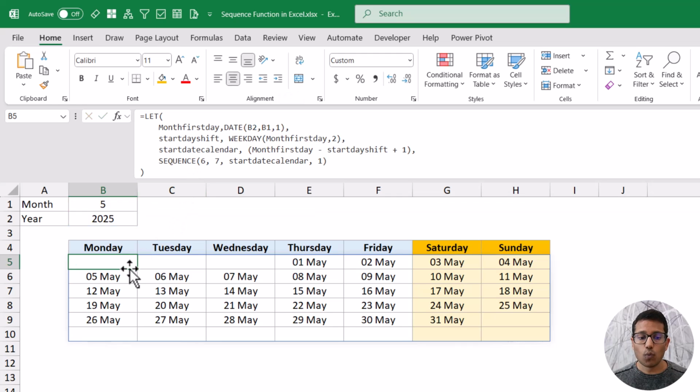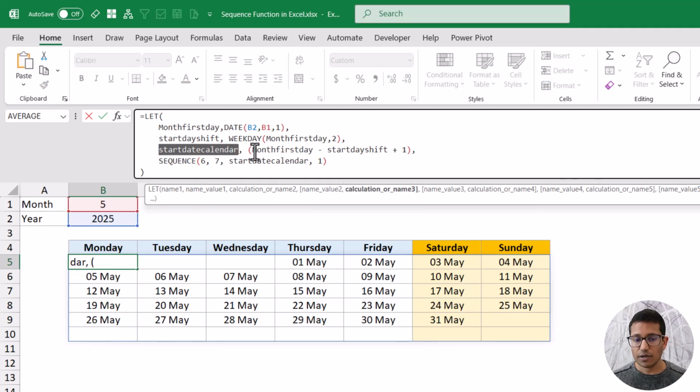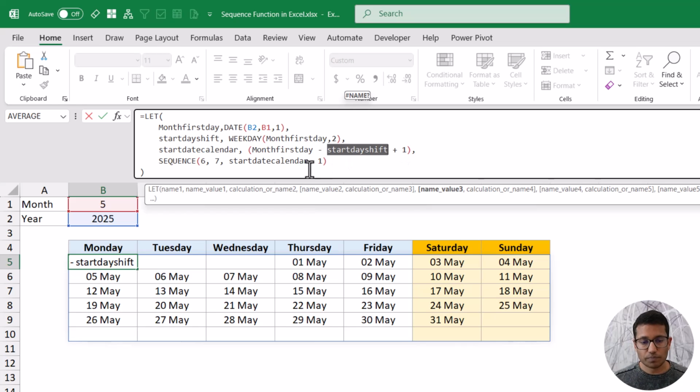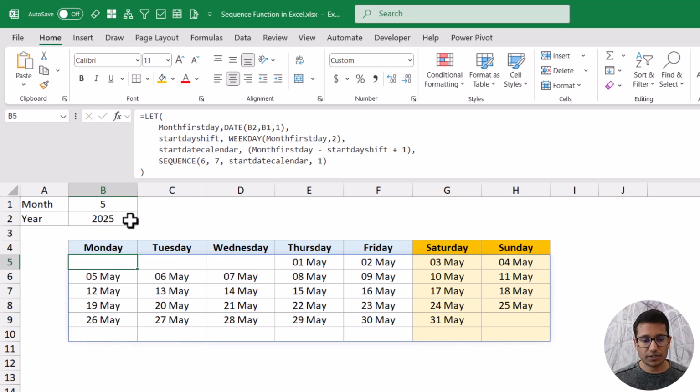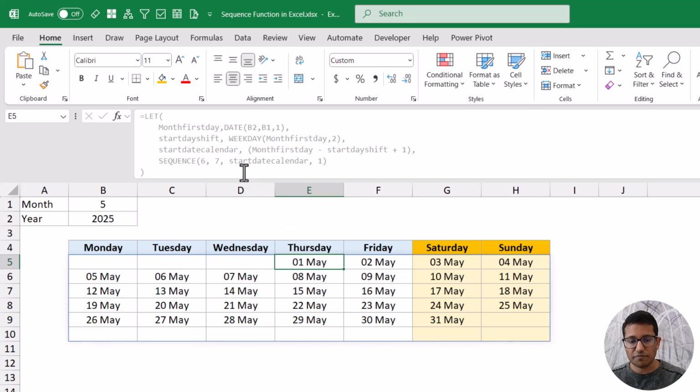Now I need to know what is the date that I should put in the first value, the Monday here. And this is because even though it is not in the chosen month, I still need to put the formula in this cell. So this is where I have this variable start date calendar, where I take the first day of the month and I subtract the start day shift, which means that I subtract, in this example, 4 days because it is a Thursday. And then I add 1, which essentially means that take the first day of this chosen month, then subtract the number of days that we need to leave empty. And because I've added 1, because it is 4, but I need to leave 3 days empty, it is always going to be plus 1 in this formula.